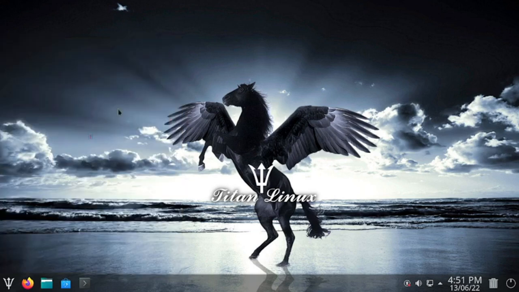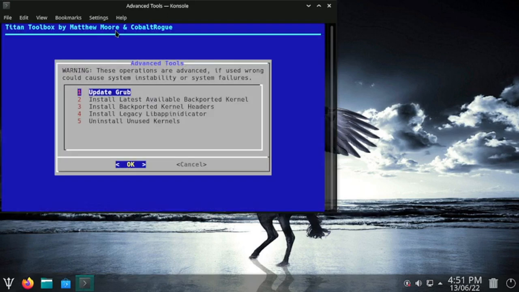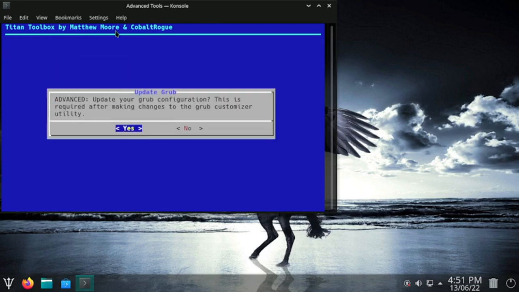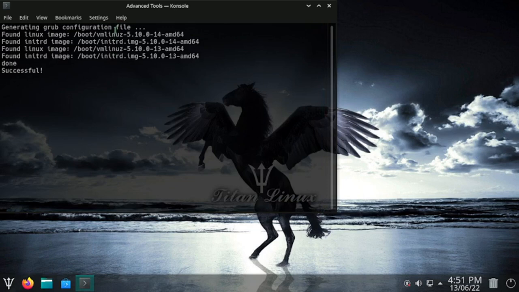Now let us use the advanced tools. Let us check out what advanced tools are available for the user. First is update Grub. Second is install latest available backported kernel. Third is install backported kernel headers, install legacy libappindicator, and uninstall unused kernel. Sorry. So first we can always update your Grub configuration. This is required after making changes with the Grub Customizer utility. So you have to input yes. It is done.